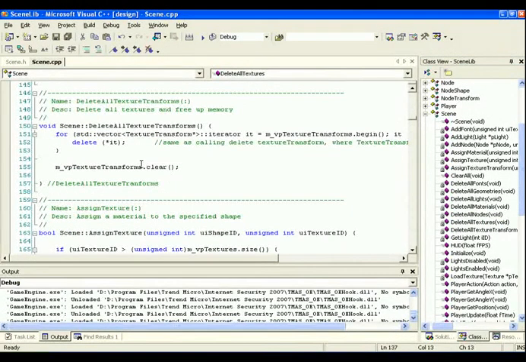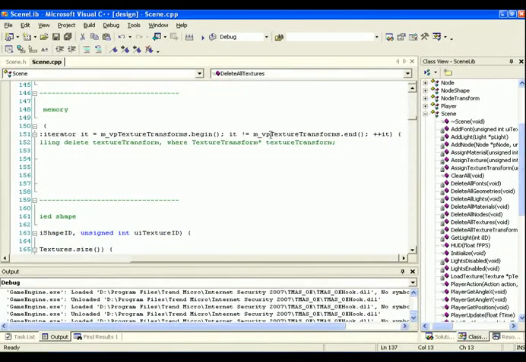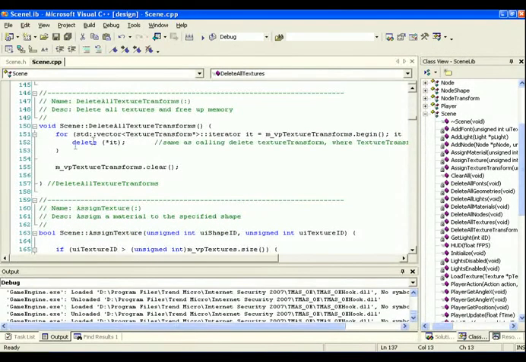And here it is here. So first thing we do is create this std vector iterator, which is going to point to the beginning of the texture transform container. It's going to iterate all the way to the end of it, going one by one through the iterator. Each time, it's going to go and delete the pointer that's inside the container, and then once it goes through all of those, it's just going to clear out everything that's inside the container itself. And that's it for the delete all texture transform.